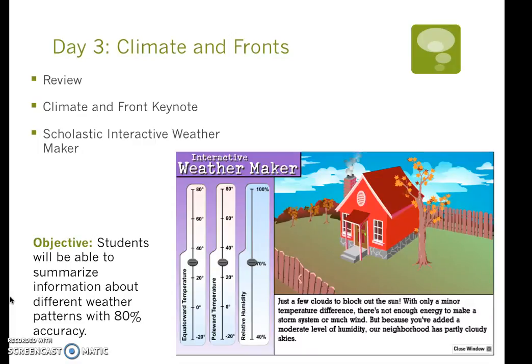I love this simulation because they can control the weather by controlling the temperature of the equator, the polar temperatures, and then the humidity. Once they play with those different levels, they can see how weather is formed. So if you add a lot of humidity, obviously there's going to be a lot of water in the air, so there might be snow or rain depending on the temperature that you change. This really shows them how to become interactive with weather and gives them a clear idea of how weather is formed.